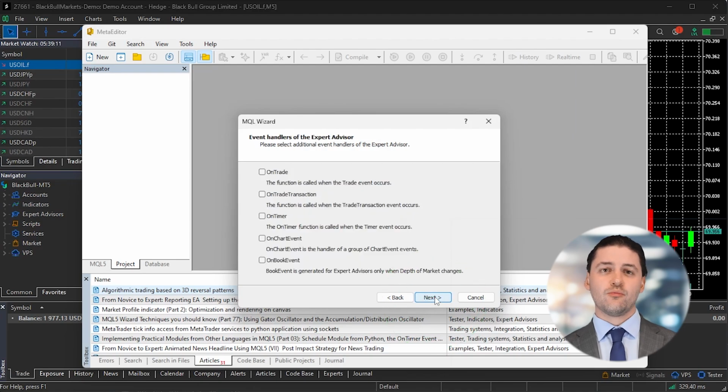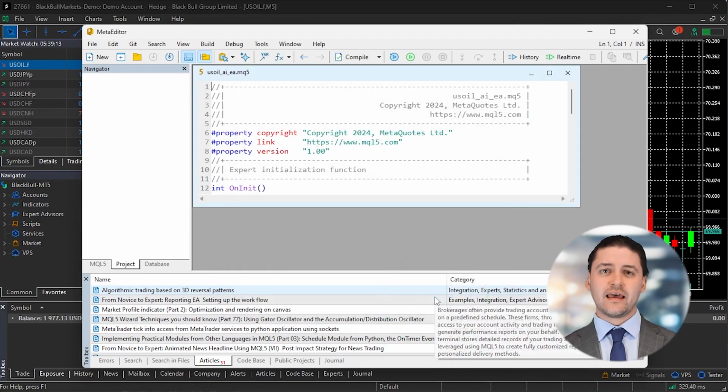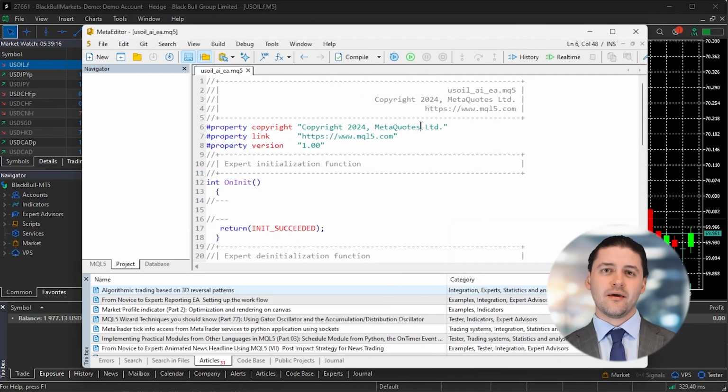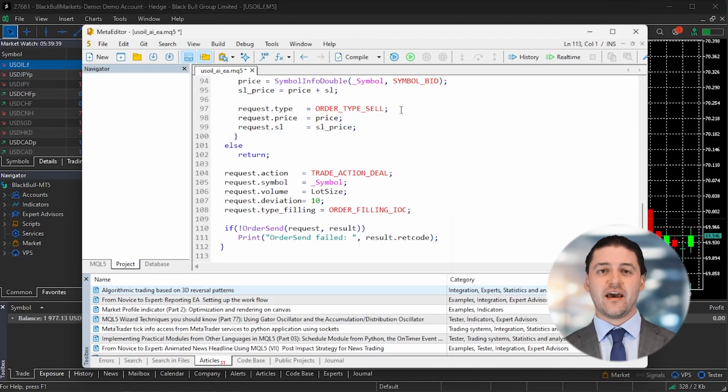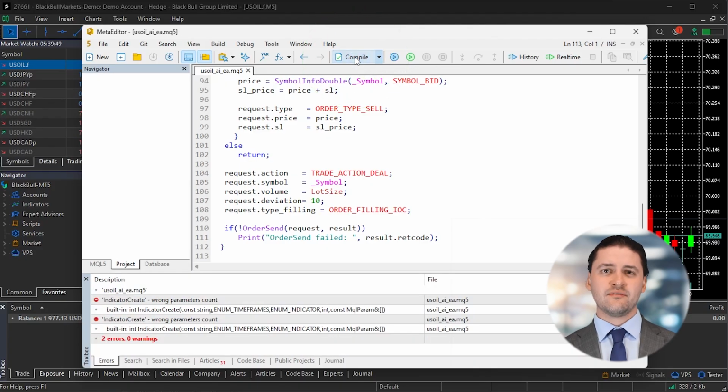You'll now see a script with some placeholder code. Highlight and delete all of it. Then, paste in the code you got from the AI. Once it's pasted, press the F7 key. This tells MetaTrader to compile the code. Alternatively, you can click the Compile button in the top menu.